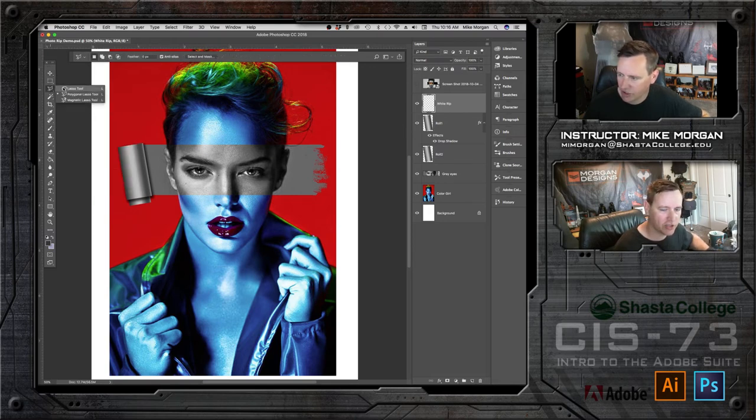Let's grab our lasso tool. Remember, it's got to be kind of rough, so I'm just using the mouse, doing a rough, ripped texture here. It helps if you make the sound effects. And if I hit shift, I can add to it.